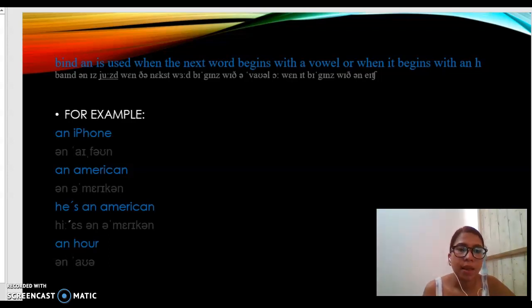For example, an iPhone is an iPhone. An American. It's American. She's an American. He's an American. And her. And hers. And her. How.